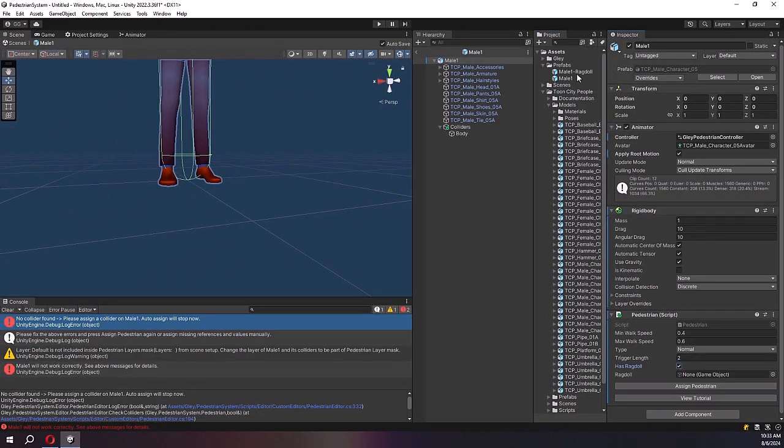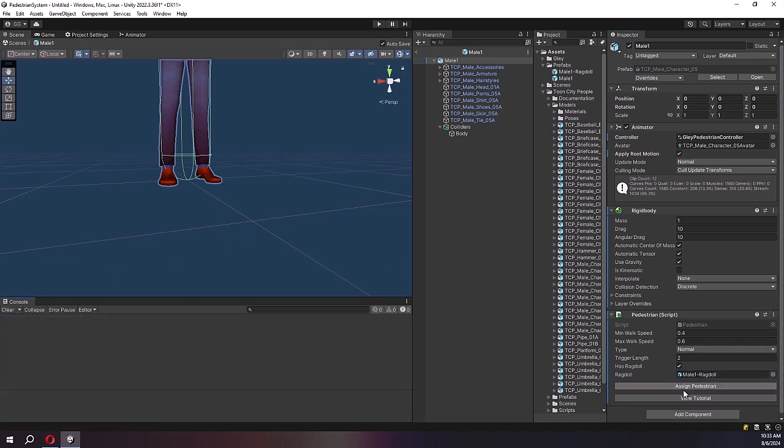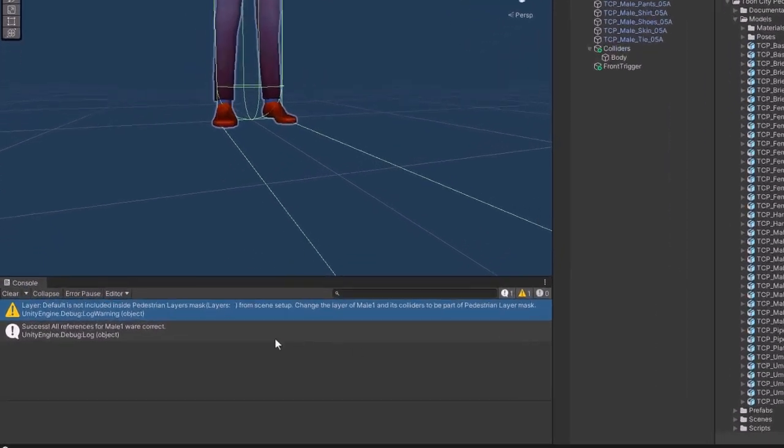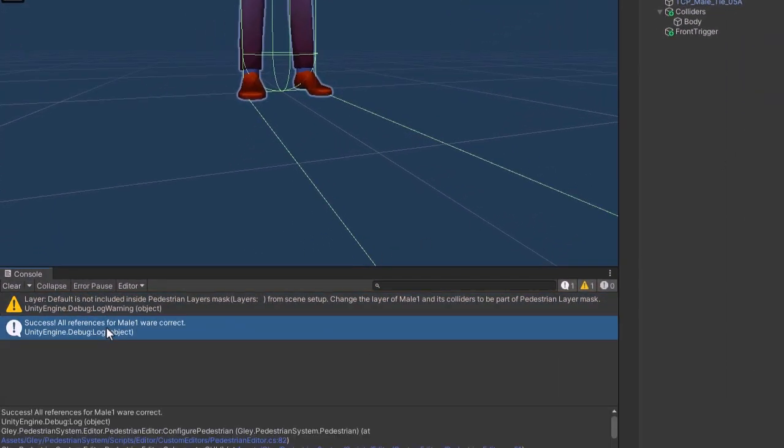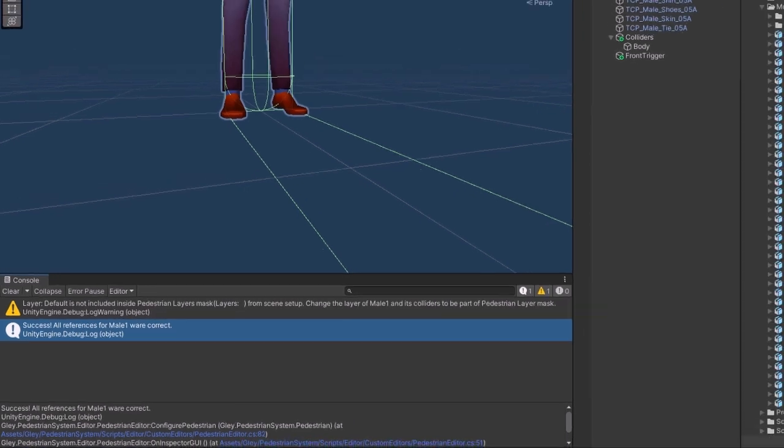After the ragdoll is created, assign it to the pedestrian component. Press the Assign Pedestrian button again to verify that the setup is correct, and this time it should be successful. As you can see, there is a warning. You can ignore that for now. I want to explain to you in more detail how the layers work first, and then we'll also fix this warning.